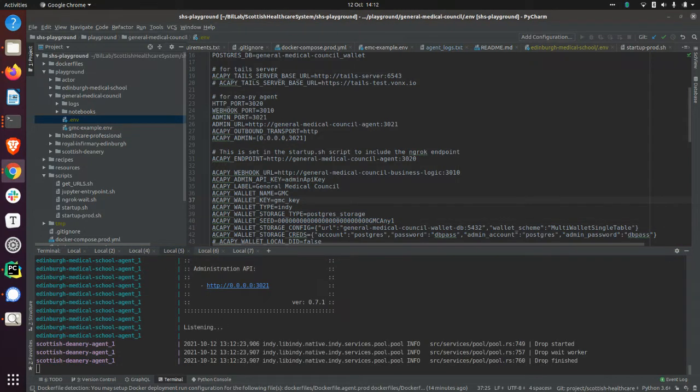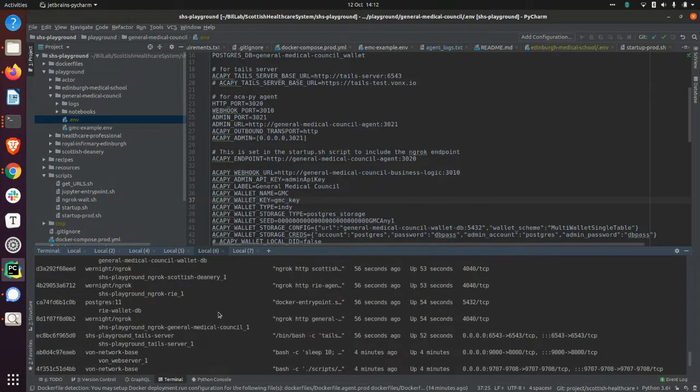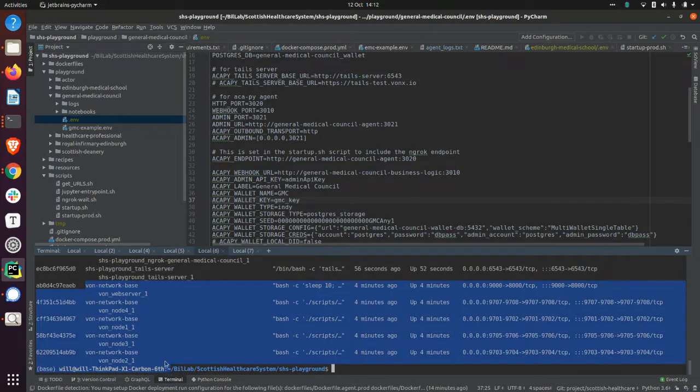Okay, so the Docker has spun up. All the services are now running. And you can see this Docker PS. You can see all of the things that we've got running there, and that includes the VON network nodes.